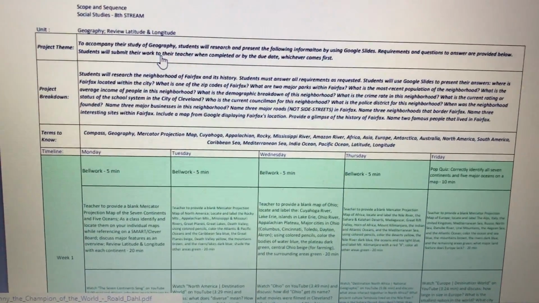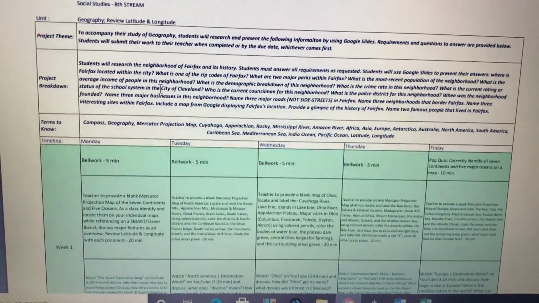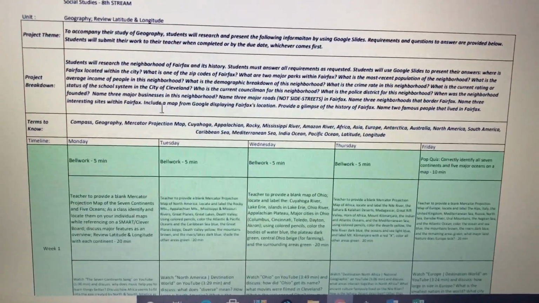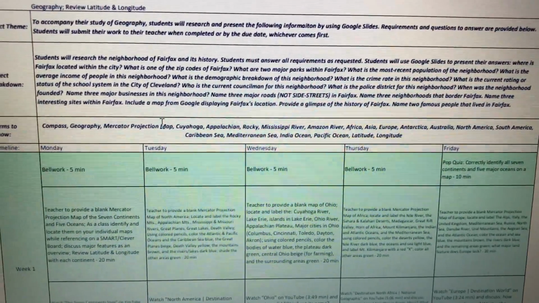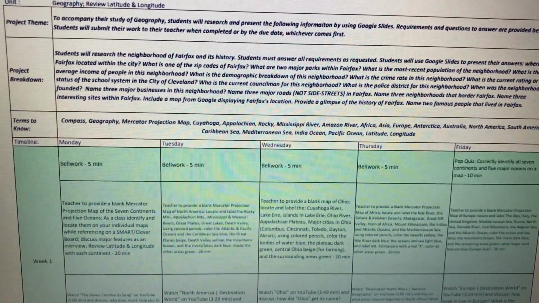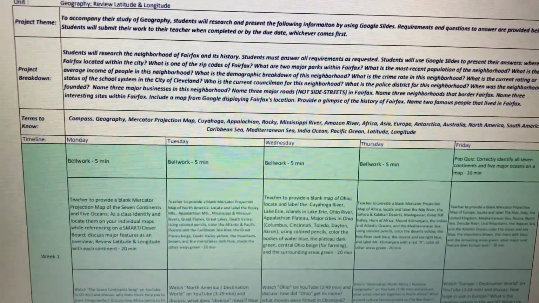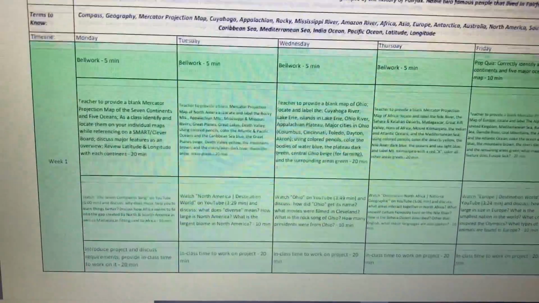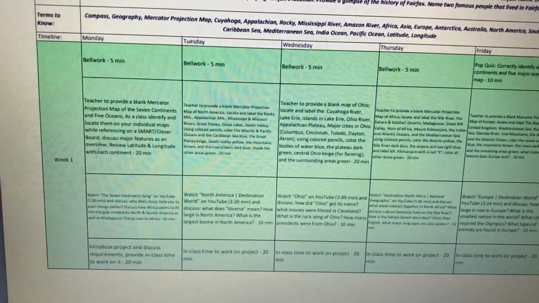You see that he opens the year with a project. Well, here's a link for the project. Here is the breakdown of the project. These are terms that you need to know for social studies in 8th grade. And you're going to open the year doing the same thing. Here's week 1, this green color.